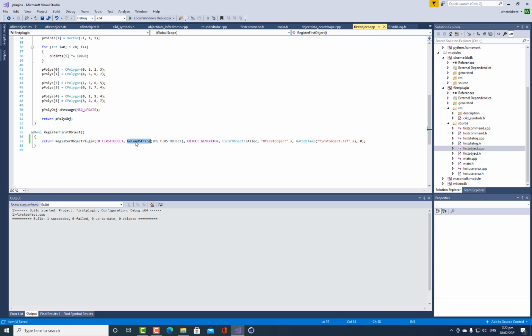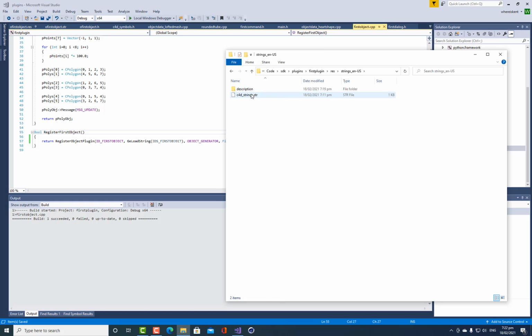So we're loading in the string, we've got our description now, and we've also given it an icon. Let's just have a look at our folder here. We've cleaned that all up there. The description, we've cleaned that up there. So that's all we need. So let's just run that and see how we go.